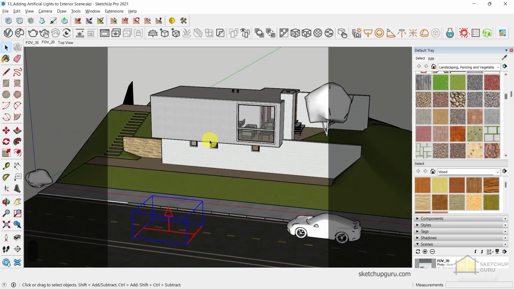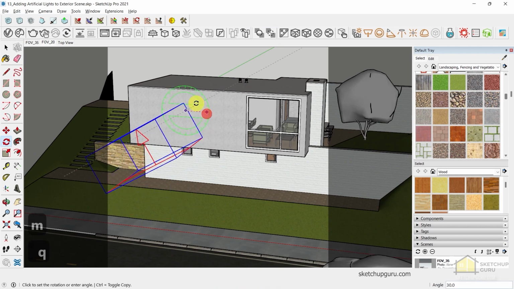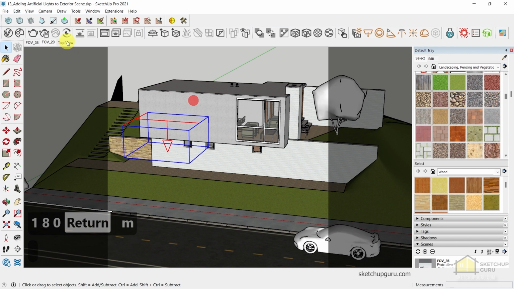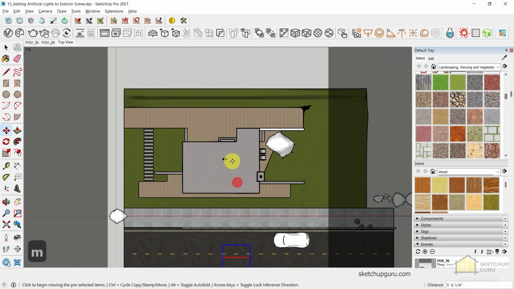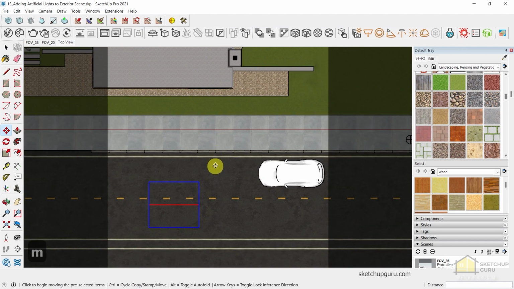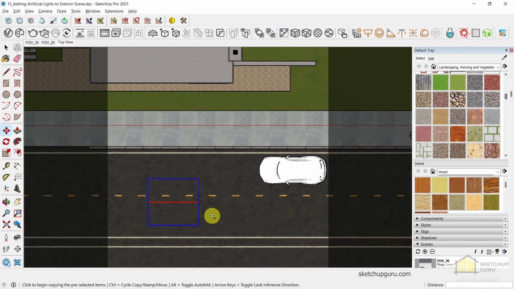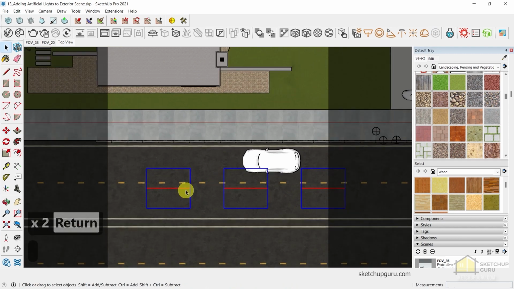I'm going to move it up. So I'm using the wall as the reference here because it's easier. And I'm also going to rotate it by 180. Now I'm going to go to my top view and then move it in place just so that it is highlighting the areas where it shows up in the render. I'm going to make a copy this way and multiply by 2. So we have 3 artificial lights with the same settings, and I'm also going to make this a group.